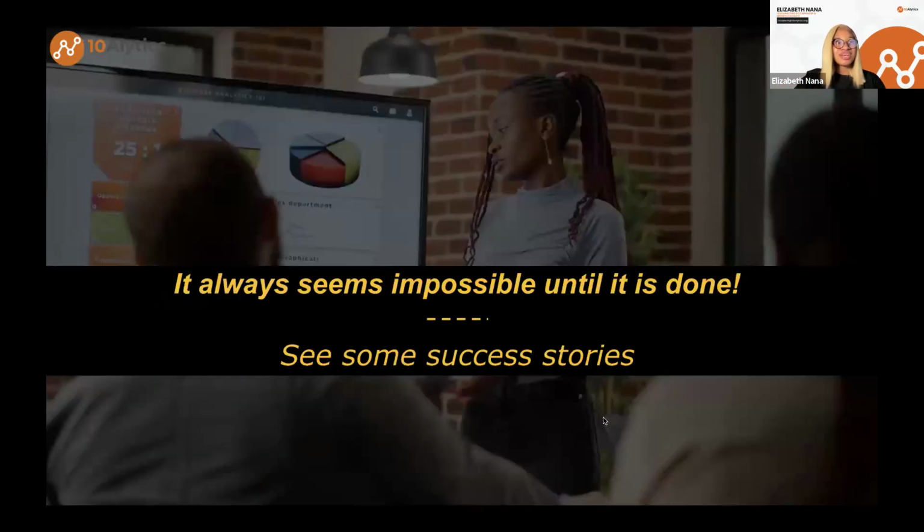All right, so let's take a look at some success stories. There's something we like to say here: it always seems impossible until it is done. You're saying, oh, it sounds very sweet. Elizabeth has just been talking and talking. Look at what Moses did. It sounds very sweet, but how am I sure I can do it?